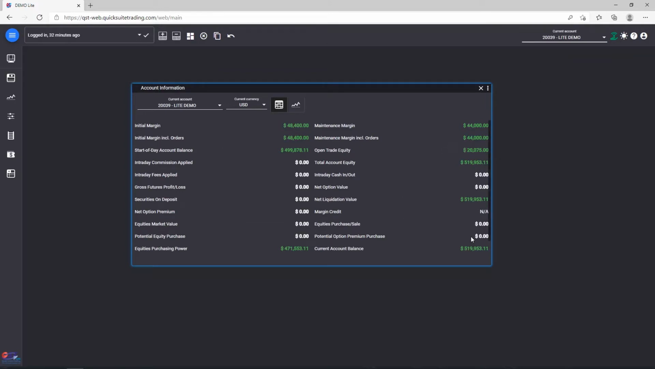If you want to see detailed explanations for each of the labels, you can just use the tooltips. If you want to view your balance in a different currency, simply change the currency from the currency selector.